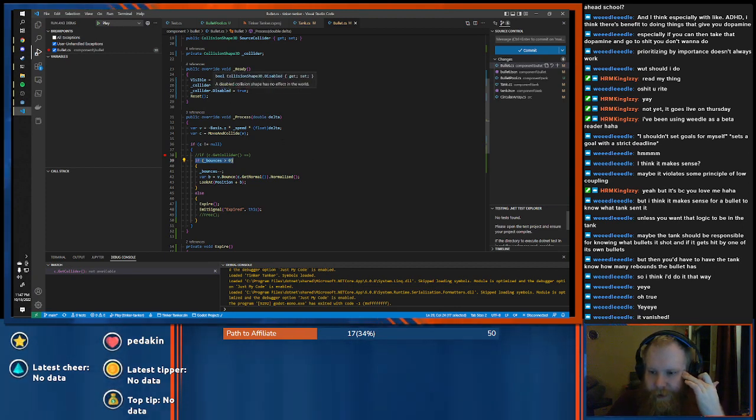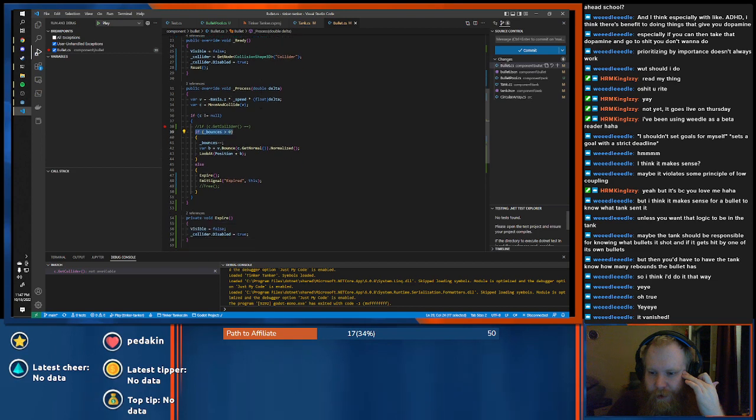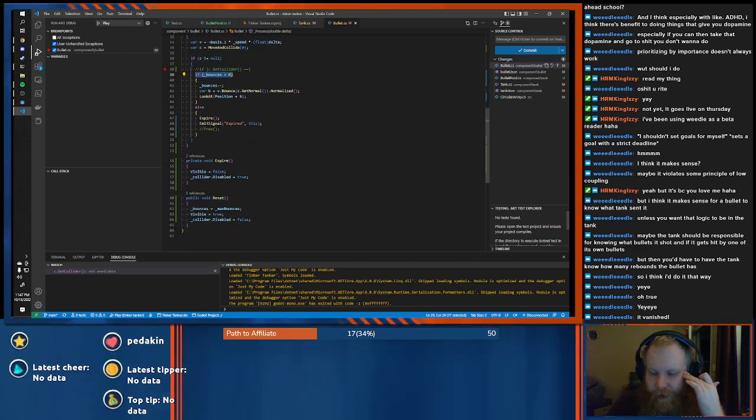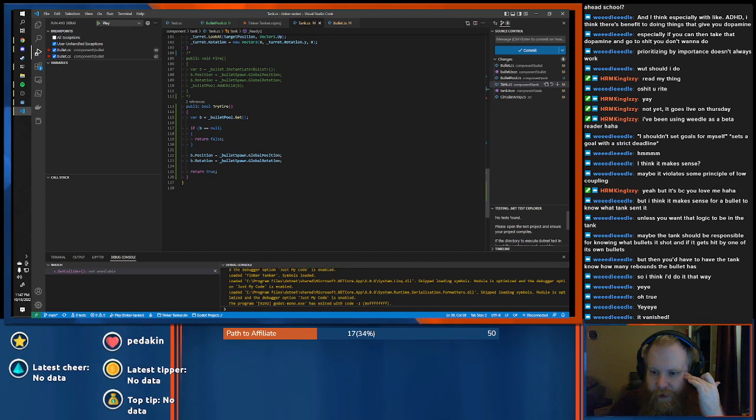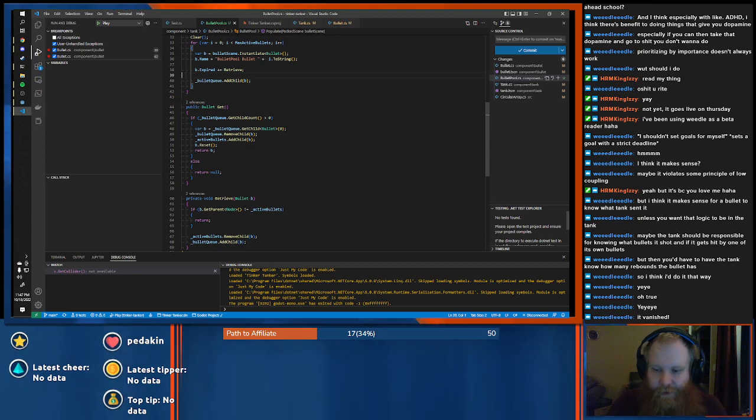So the collider disabled is true. Collider disabled is false. When I fire, is that actually doing... So, where's try fire? Get. When I get from the bullet pool, that is when it is reset.